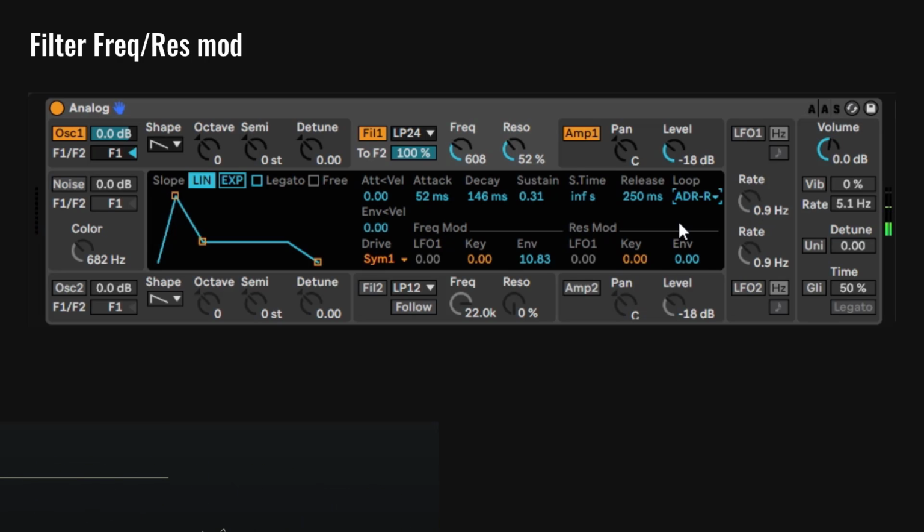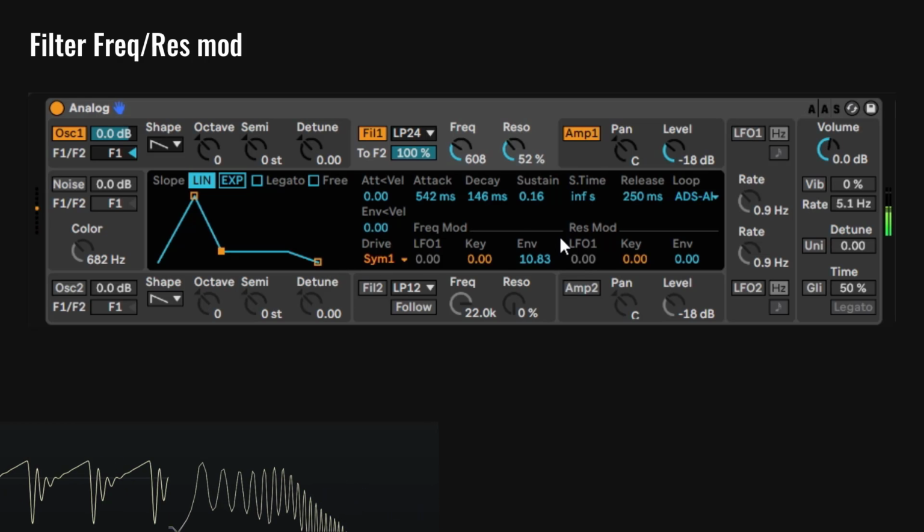Right? Pretty simple. Now we have the other one, and the other one is just a little bit more specific. It says ADS, and then it's going to do the AR. So I'm going to select this one, and maybe I'm going to do something like this. Let's see if we can find a good example. So right now we are going up, staying right there, going down, and keeping right here on the sustain. So we play a key, it goes up, goes down, the decay, and it stays right there.